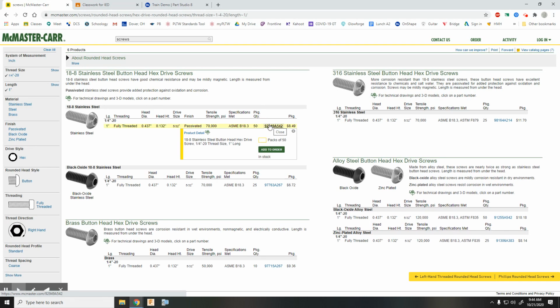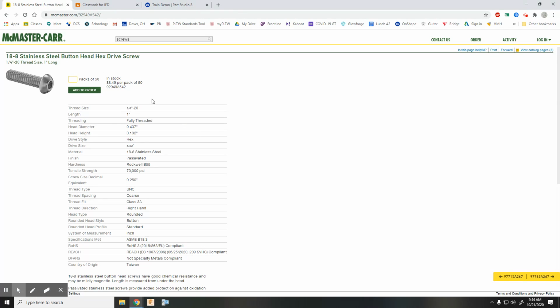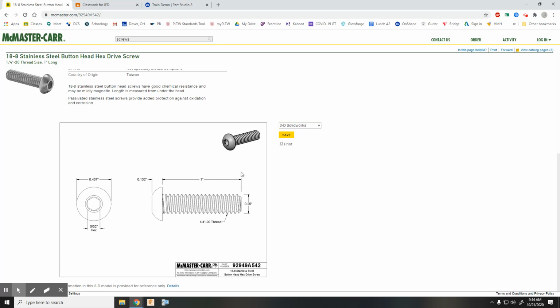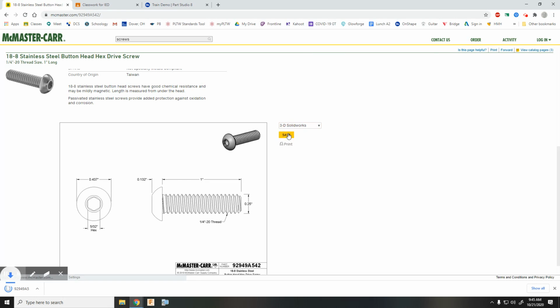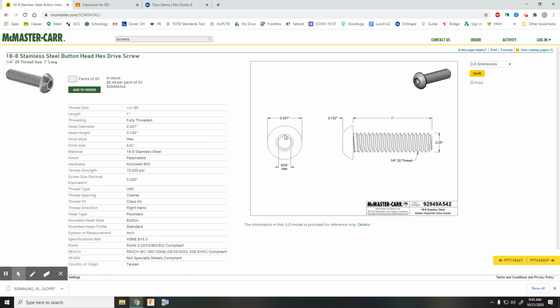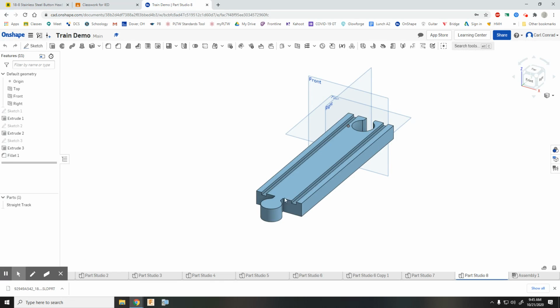If you open up the part and look at the product detail, then we have the option to download the part as a SolidWorks part. So let's go ahead and click Save, and that will download that to your downloads folder. And SolidWorks is just a different modeling program, just like Onshape or Fusion.